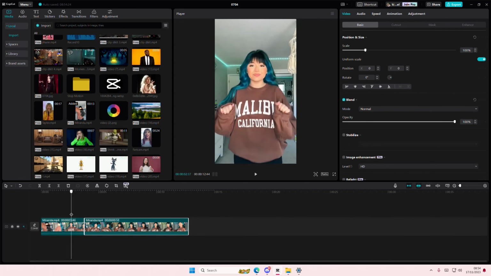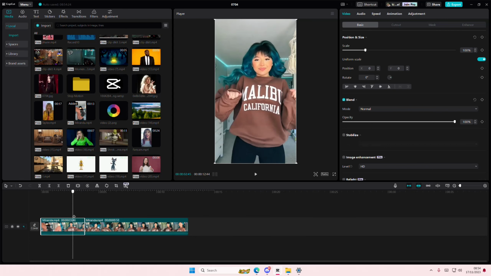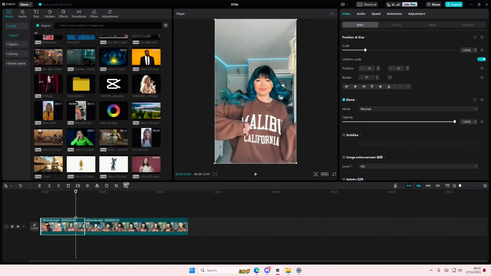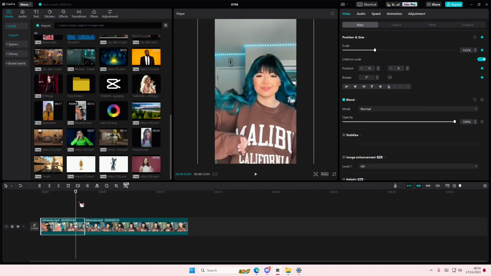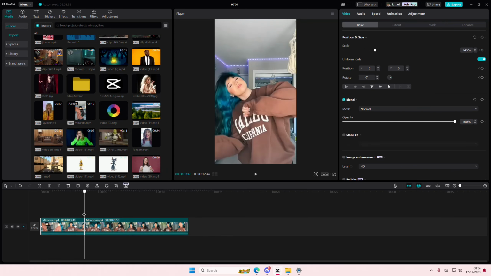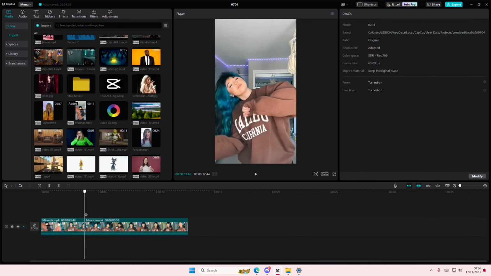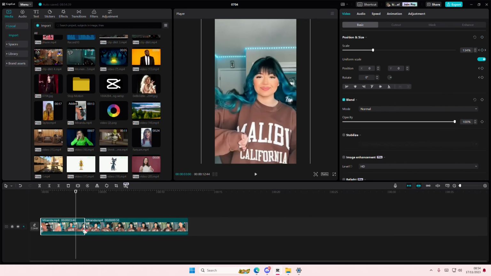And then here I'm just going to zoom in like around this part here. So add a keyframe here and zoom in just a little bit. And then at the beginning, I'm just going to double tap on scale, as well as at the end, I'm just going to double tap on scale again so that it goes back to the original scale.